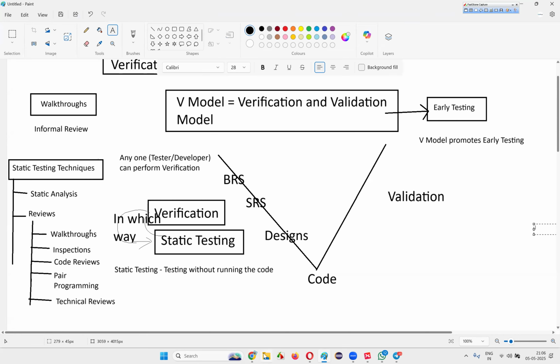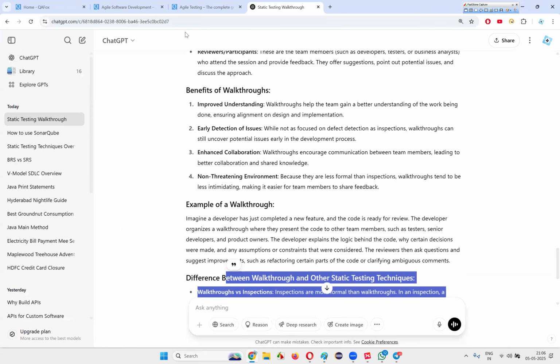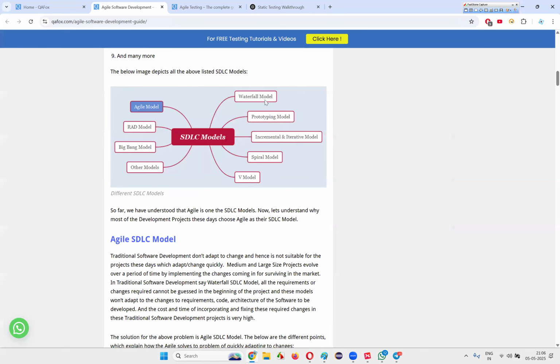We have seen different SDLC models till now. What are they? Waterfall model. Is testing starting in the beginning? No. Prototyping model is similar to the waterfall model, an extension where the design phase is elaborated with prototyping. Incremental iterative model: for every iteration, testing comes after the coding phase of the iteration. Spiral model is the same, but risk analysis is there. But in the V model, for the first time, early testing is being done from the beginning of the project, in a verification and validation format.